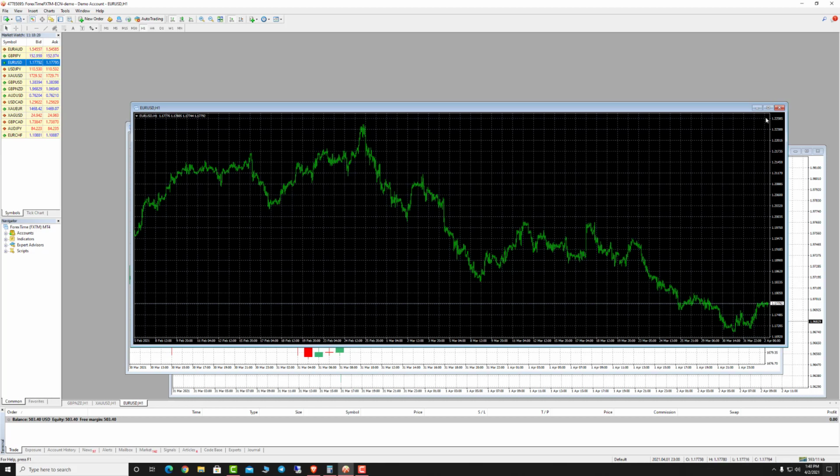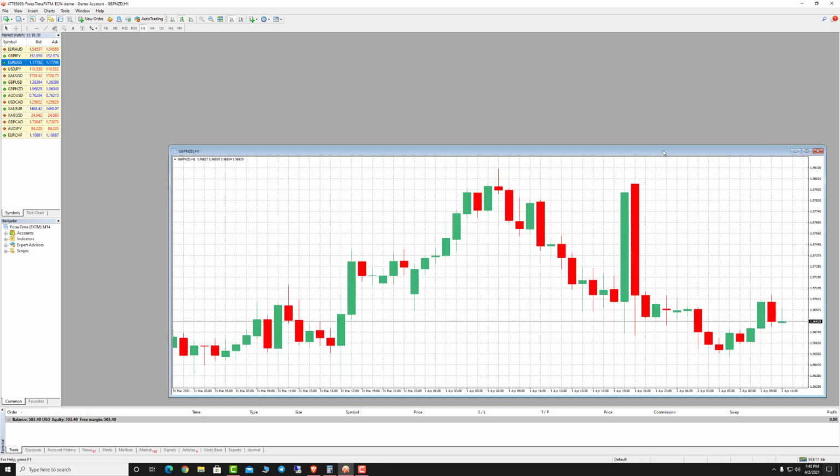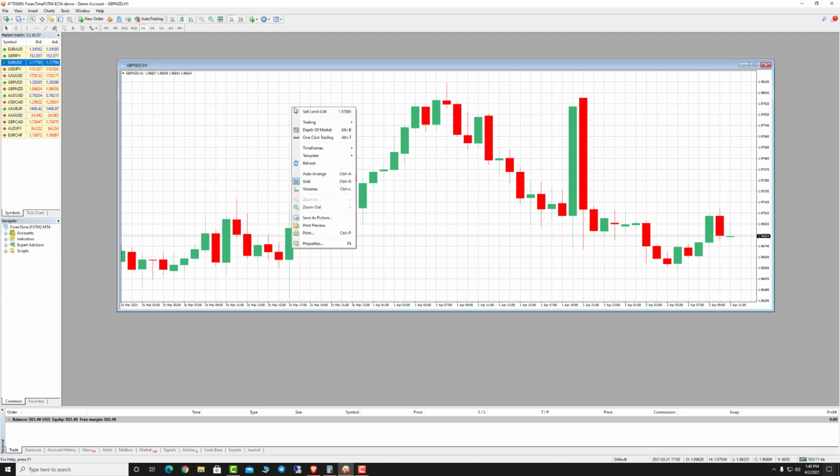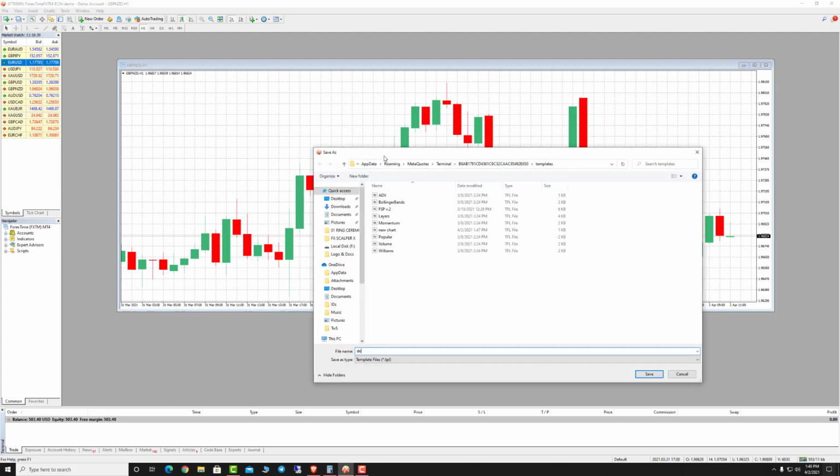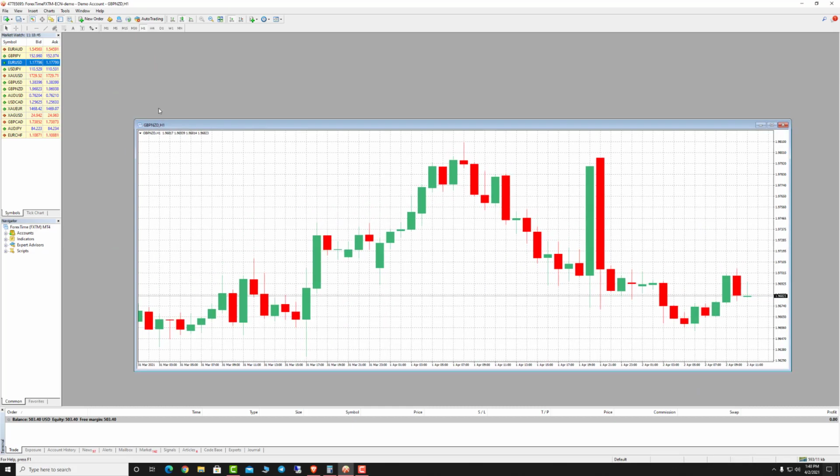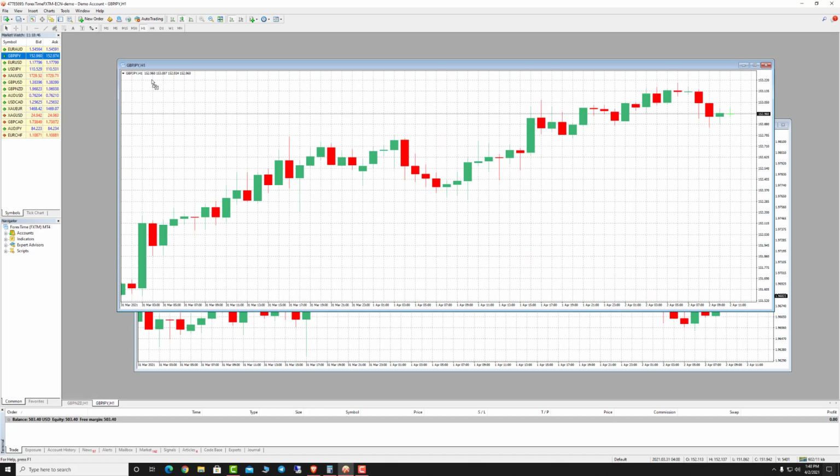So in that case, what I have to do is just close it. All you have to do is just right click, go to templates, save template, and this time name it as default and just save. And now whenever you will bring a new chart, see, now this has become your default template.